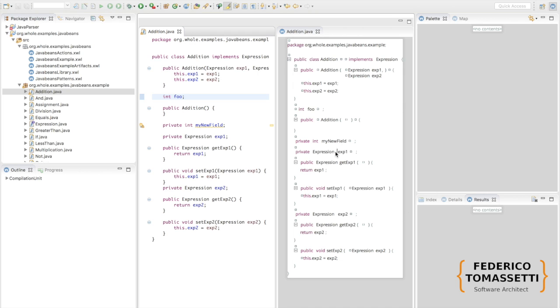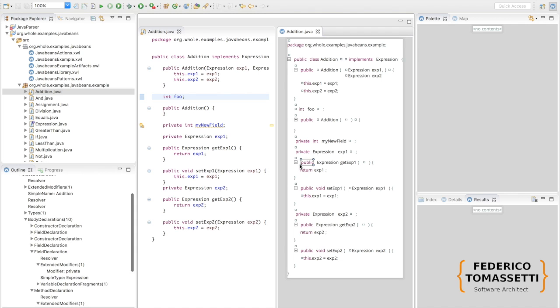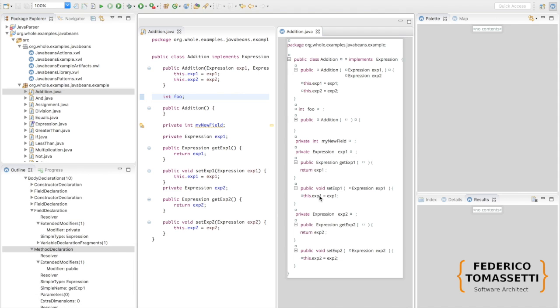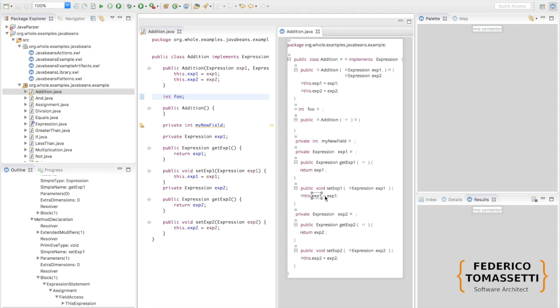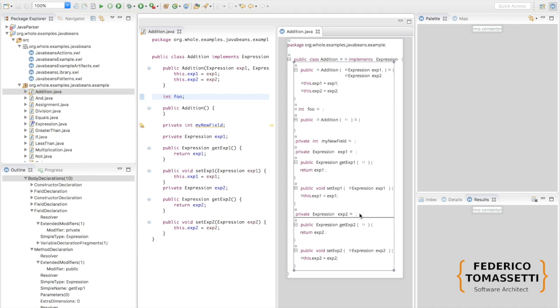So this window is basically a projection of the Java file, and we simply parse the file, recognize the different structures, and represent them in this slightly different way, so that I can select all method declarations, or I can select a single name, or again a method, a field, or whatever I want.